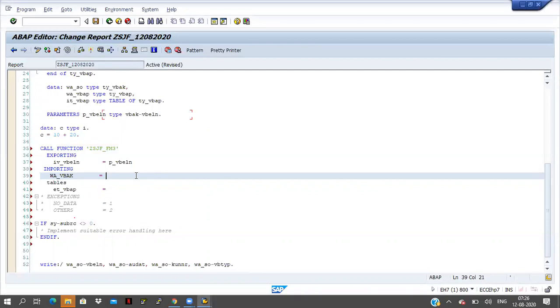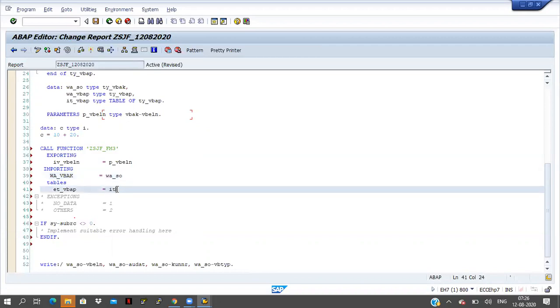And here, VBAK WA underscore SO. Okay, the work area name is WA underscore SO, and in the tables tab the internal table name is IT underscore VBAP. The internal table name is like this. And here exceptions are coming.